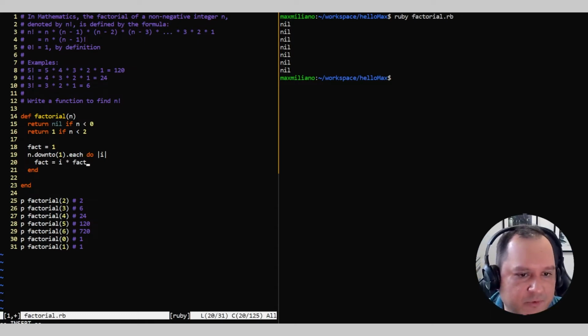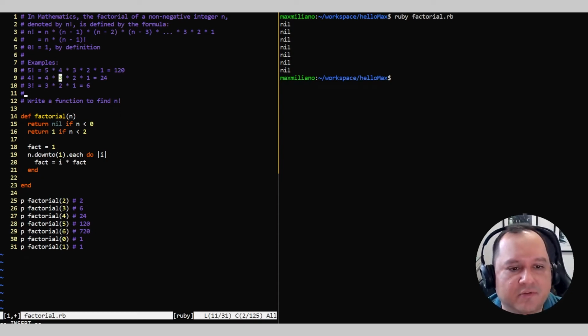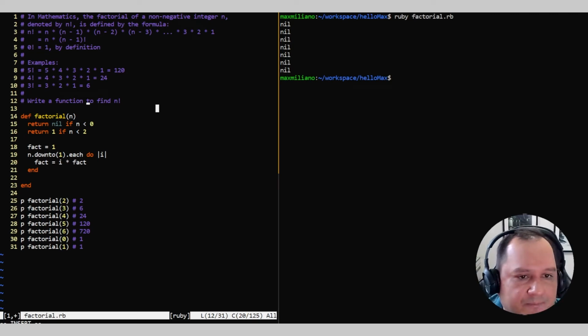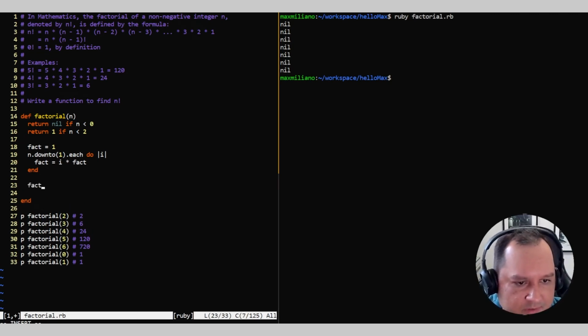So first time, for example, let's try this with 4. The first time we enter, we have 4. 4 times 1 is 4. Next time, the value of i would be 3, and the factorial is 4. So we multiply 4 times 3, and so on, until we get to 1. So for factorial, we expect to have 24. So okay. And at the end, we need to return this.